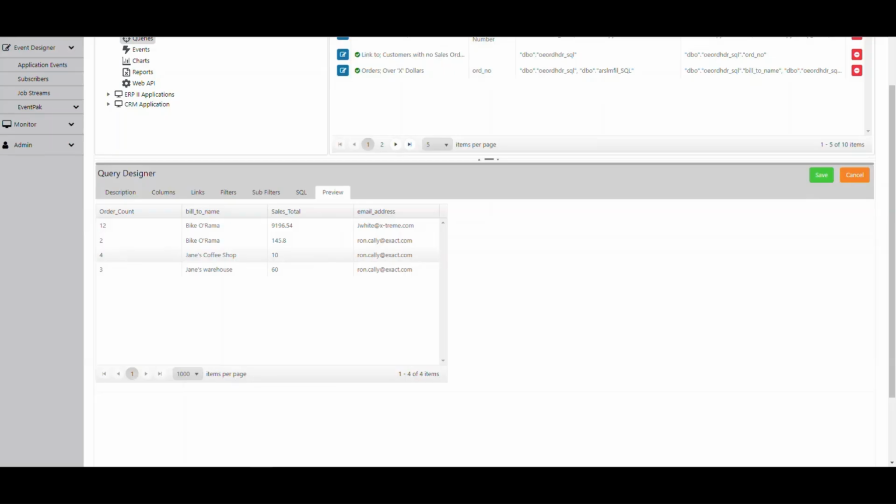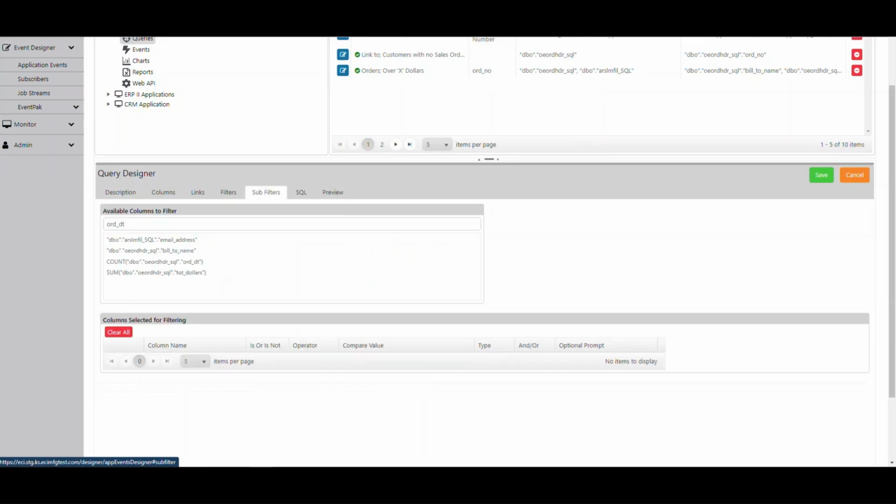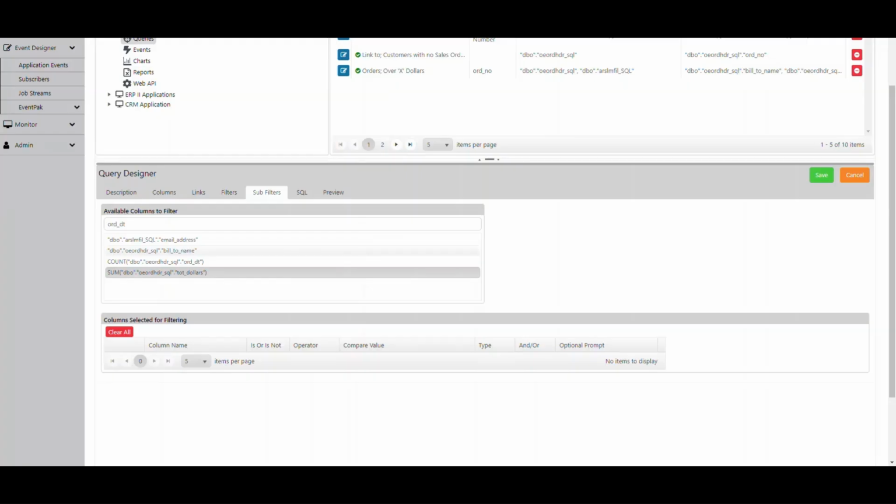We want to retrieve those customers who have placed orders with sales dollars totaling greater than some number during last month. This is the "greater than X" in our query description. So when we want to perform a test on the aggregate result, for example, we want to test the total sales of sales orders, that is a sub-filter. So I'm going to click on that Sub-filter tab. We are going to say that the sales total for customers is greater than a certain number.